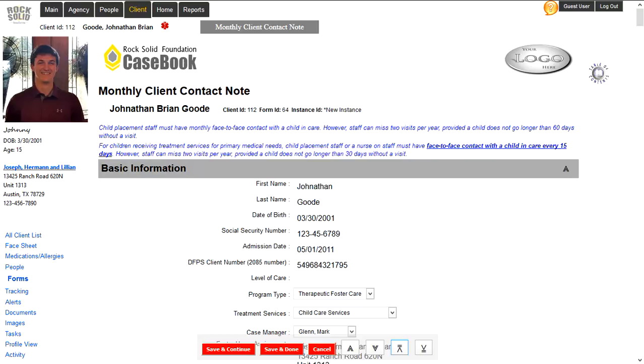There are two types of data in the system: displayed data or user input data. Displayed data is auto-populated. This is data that's used throughout the system. Then there's user input data. This is data unique to a single form instance.